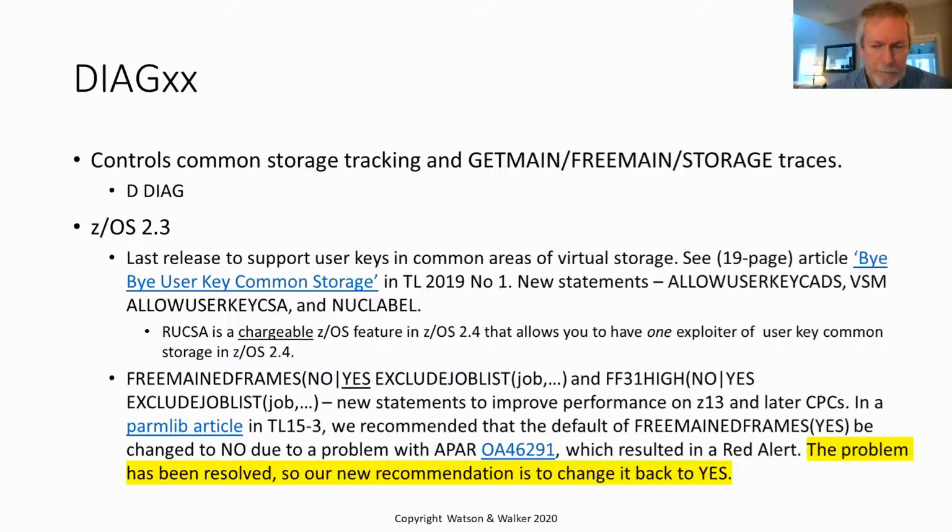The DIAG member: I presume everybody is aware at this point that user key common storage has gone away in 2.4. Well, sort of gone away. That was for security reasons. They brought out an option called RUXA back in 2.3, and I think it was rolled back to 2.1, that basically would let people use user key common in a more controlled manner. But this genuinely is a security issue that IBM want to get rid of. But they also have customers that said, yeah, I know it's a security issue, I do want to fix it, but I need to get to 2.4 before I have a chance to do that. So RUXA is a way to help those people, but in 2.4, it's chargeable.